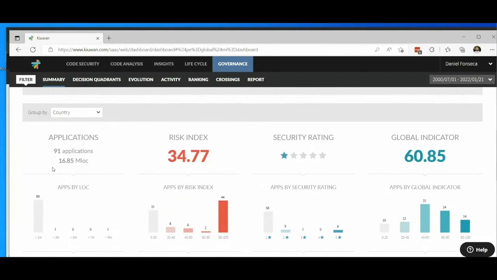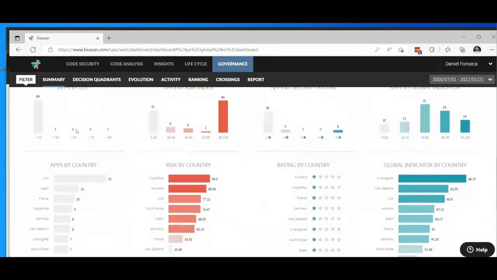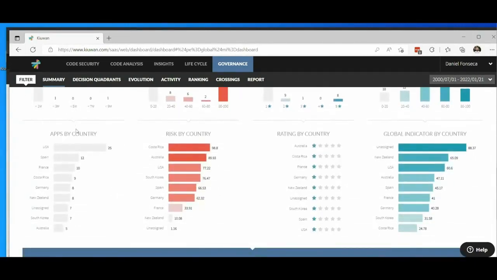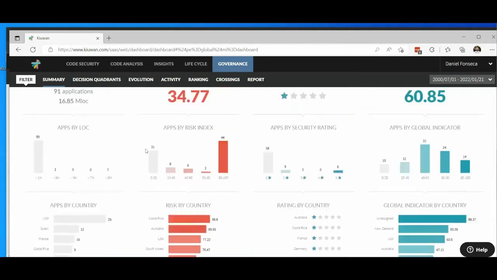I can create portfolios of apps. I can group my apps according to some criteria that you define in your company. I create a portfolio by country, meaning that perhaps I have different applications which are developed by different countries. So when I created that portfolio and I assign it to my applications, I can see now that I ended up with 25 applications which come from the USA, 12 from Spain, things like that. Then I can see that in Costa Rica, I should pay attention because all of the applications which are developed in that country have a very high risk associated with it.